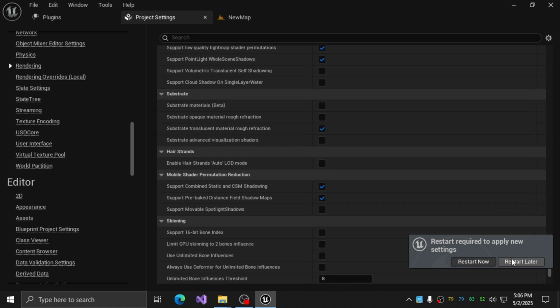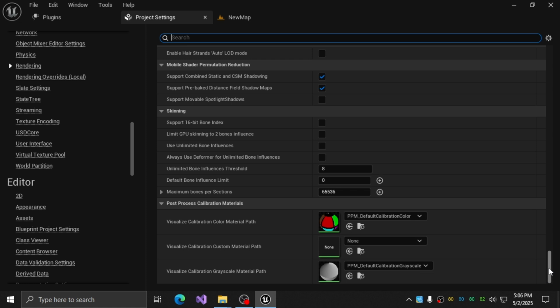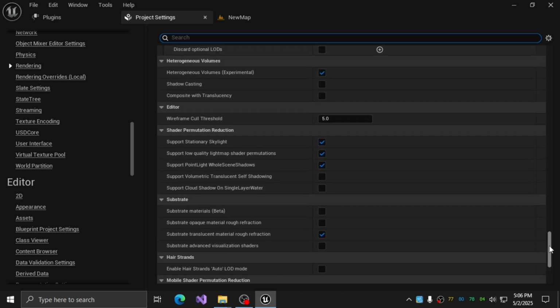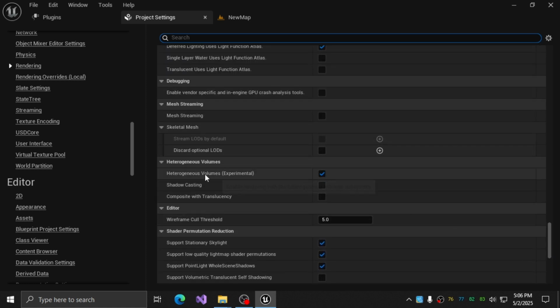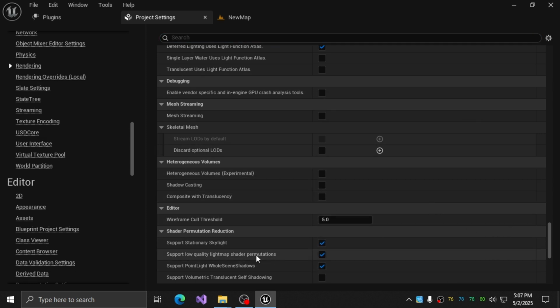Yeah, also disable this hair strand. Yeah, I think we are almost done. And by the way, there are some things like, I don't know what this is exactly. So it's some experimental stuff. You can disable this also.